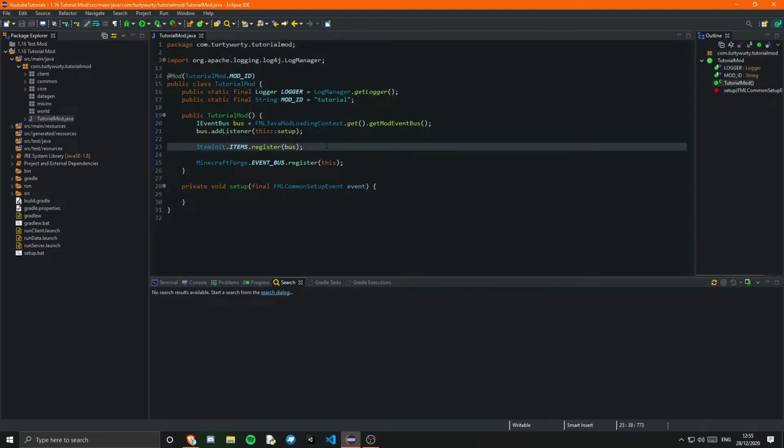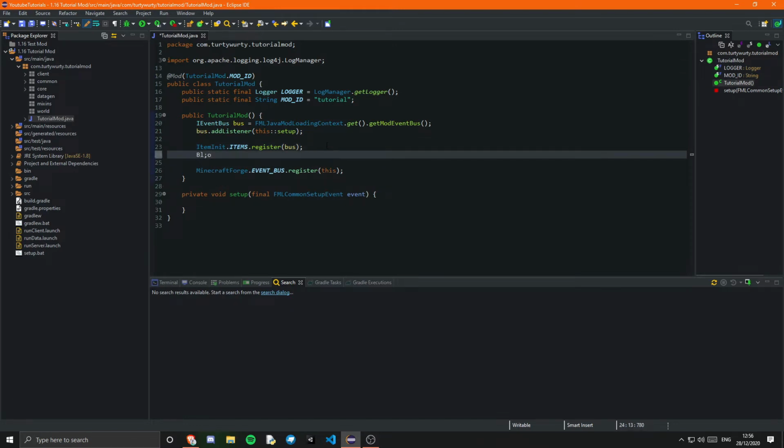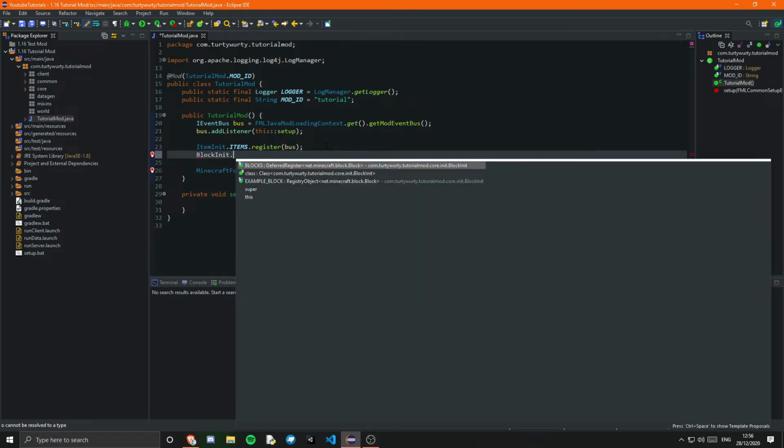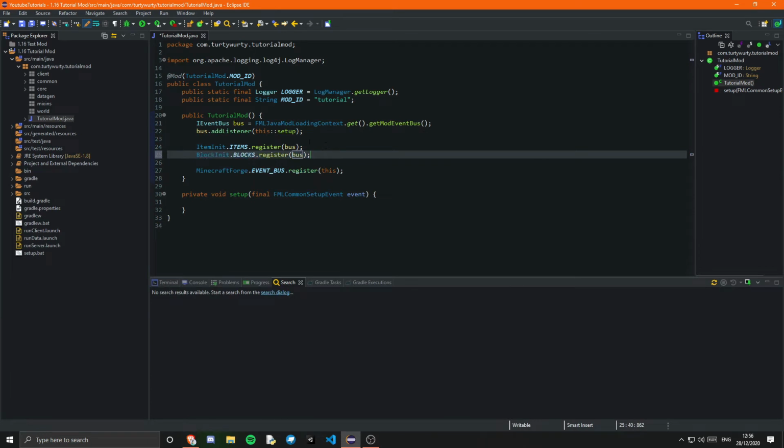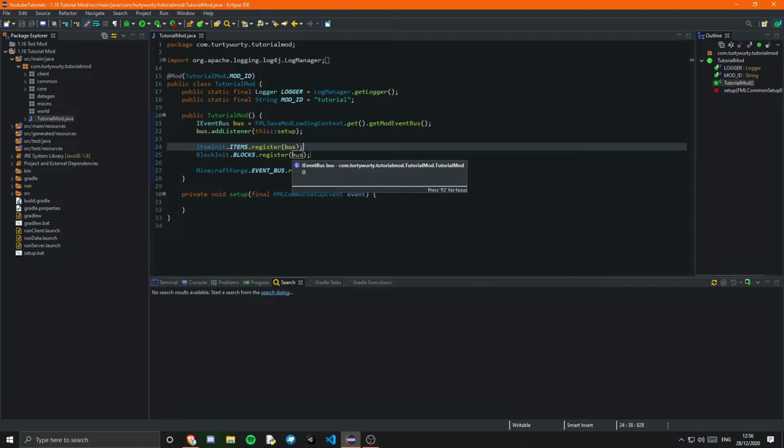So if you were here for the last episode, we did the same with items, so we just need to do the same again. So blockinit.blocks.register, and that just takes in our bus variable, which we made right here. Now this will register a block. We will have a block in the game. However, we will not have an item for that block, since items and blocks are different. So we need a block item, which allows us to actually place the block.